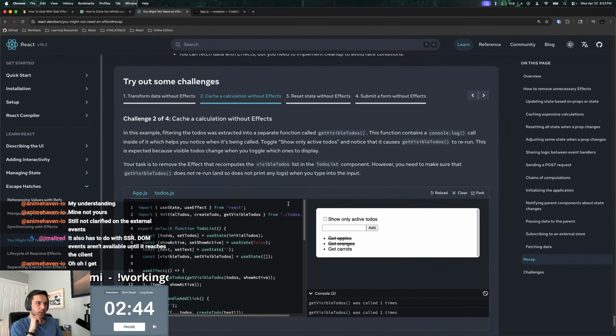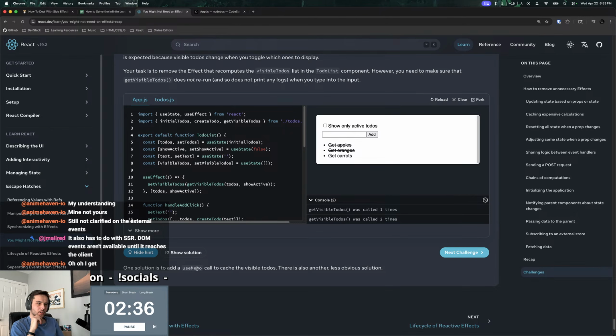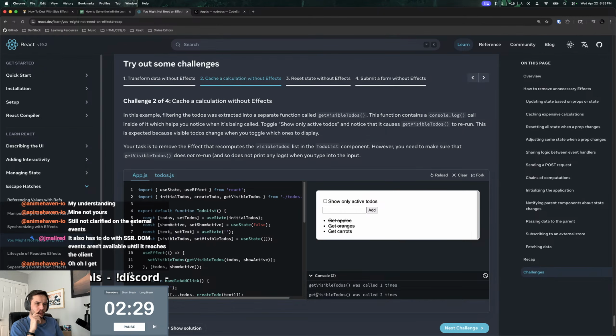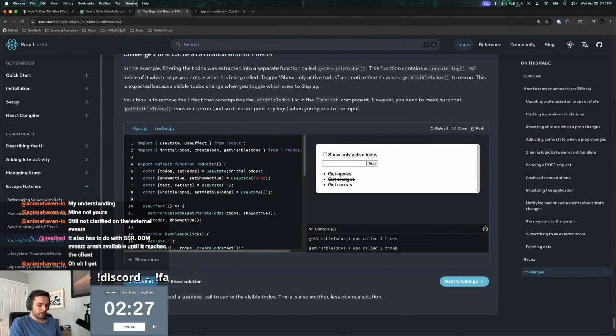I'm struggling to see how I just delete this. Your task is, let's see the hint. Oh, one solution is to add a useMemo to cache the visible to-dos. Right, I could do that. Okay, there was a way of using useMemo. I'm just gonna do that because there's a useMemo. I wrote that here.